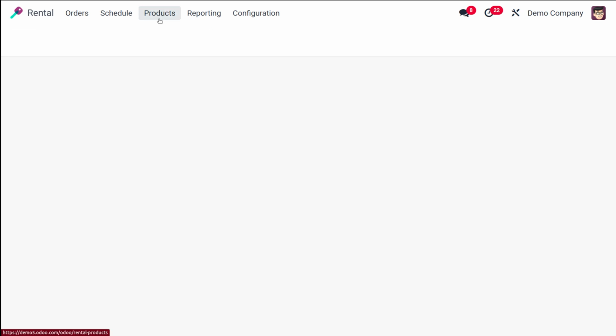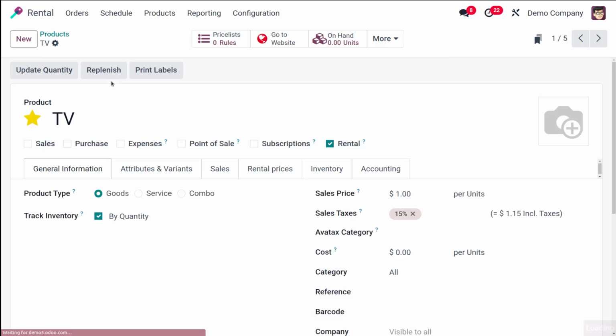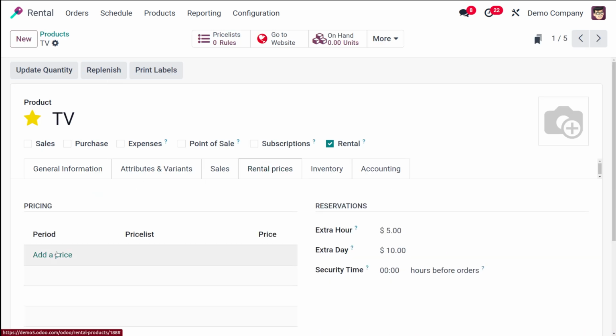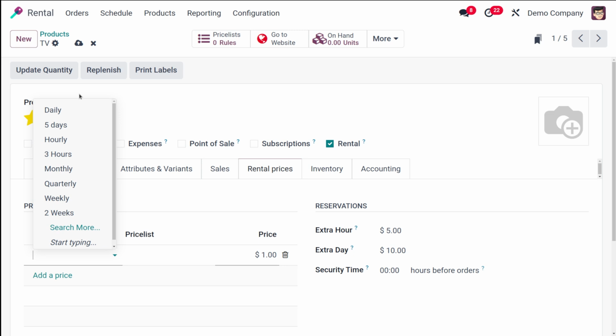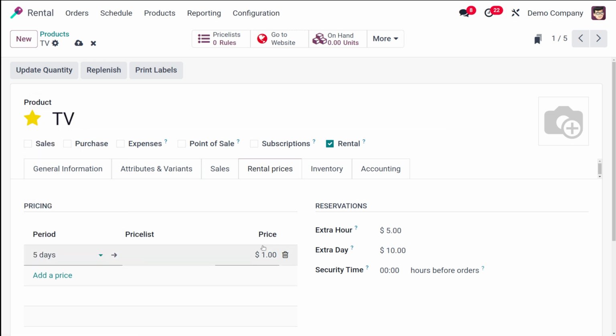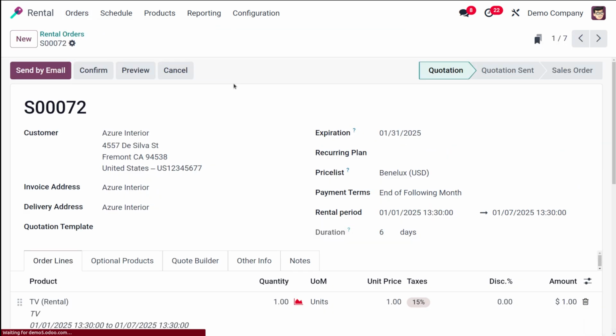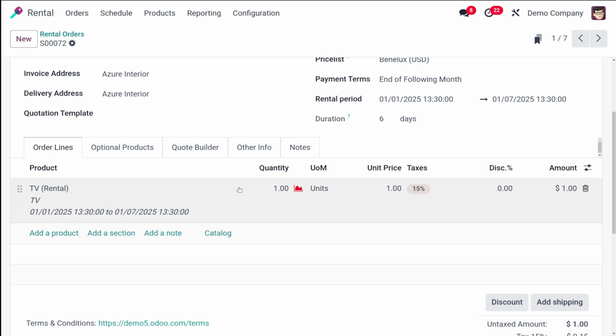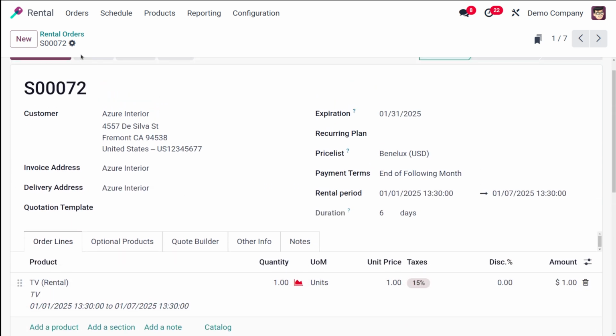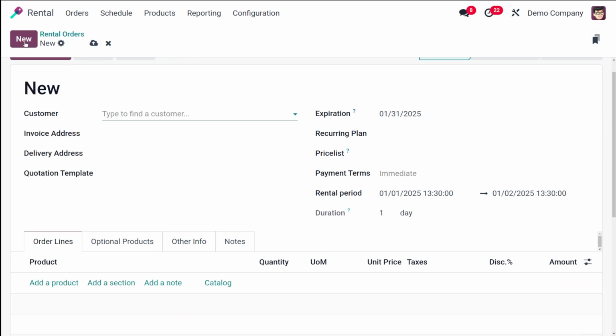So let's go to the products. Here you have TV. Going to rental prices, here I'm setting the pricing. I'm choosing 5 days and the rental price for 5 days is 100. Now let's see how it affects it. Going to the orders, this was the one which we created previously. There the unit price was 1 because I didn't specify any rental plan. So let's create a new one.